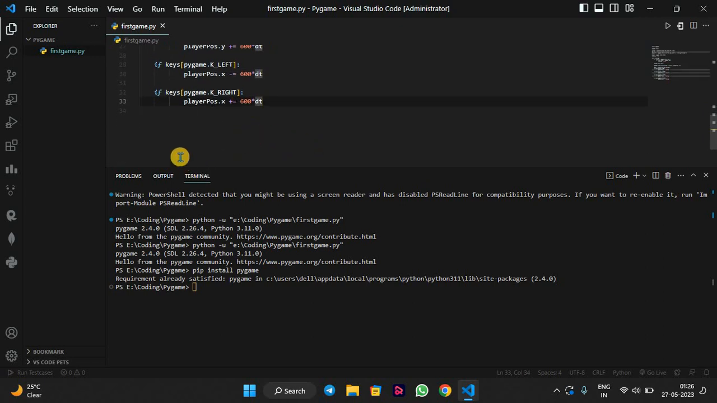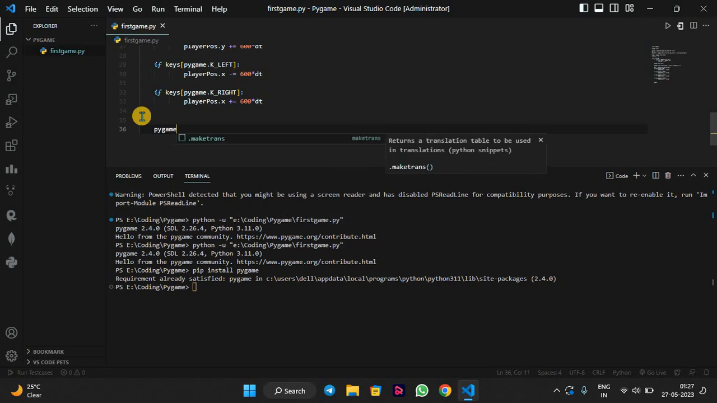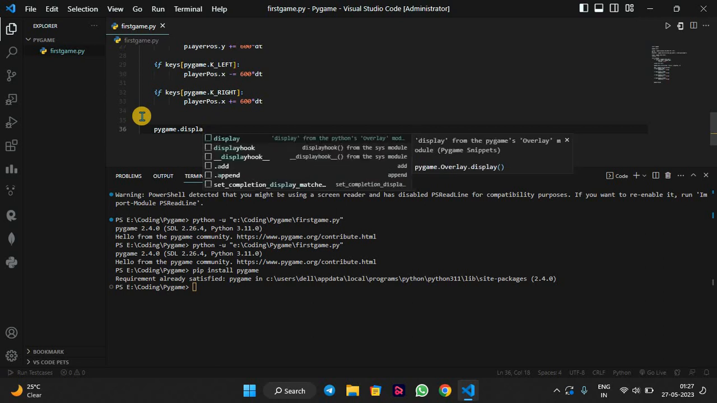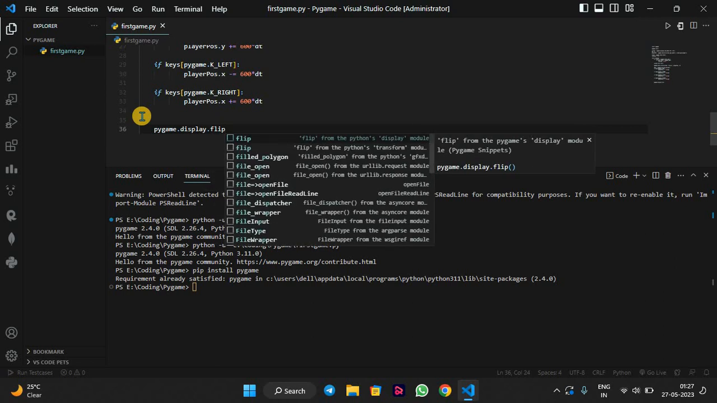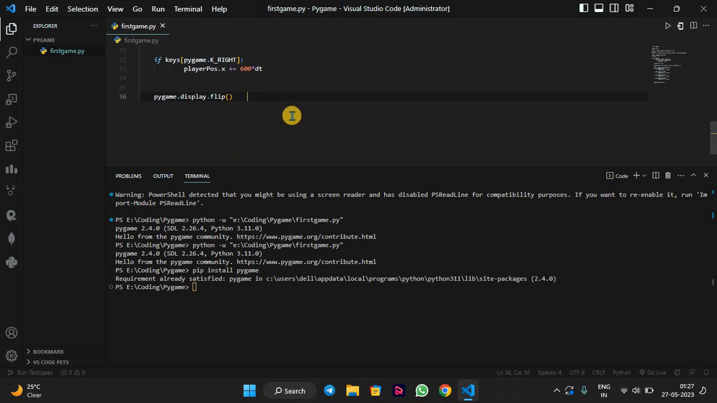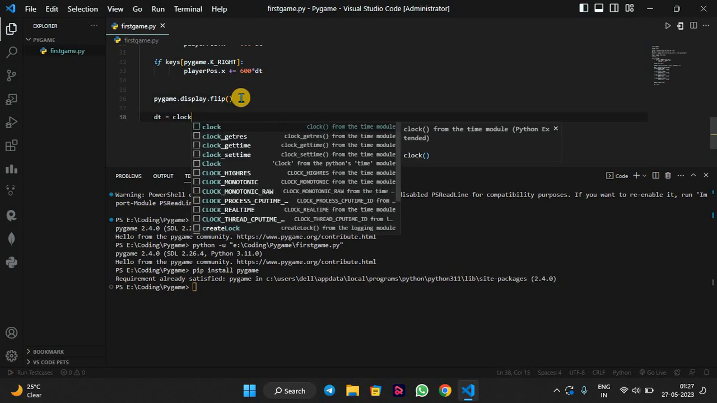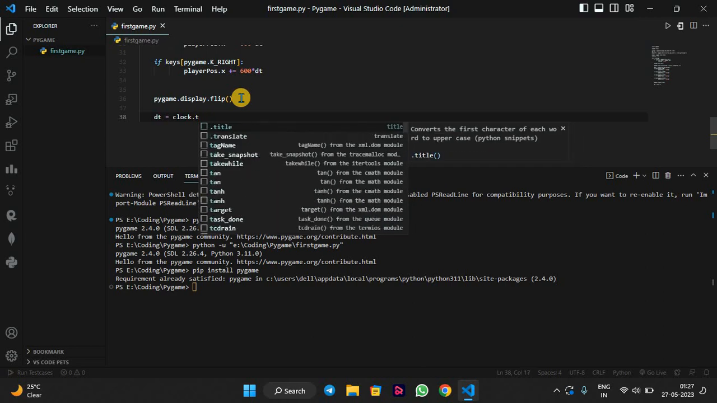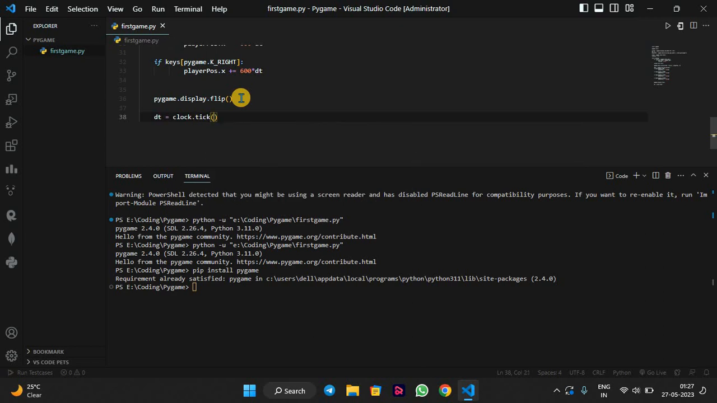Now after this we have to write one thing to start to display all these. So we have to write pygame.display.flip. So this will be a function. So now we have to select our FPS. So normally we are selecting 60. So dt is equal to clock. This is the FPS, means how many times it will update the game in 1 second. So it will run 60 times in 1 second, divided by 1000.